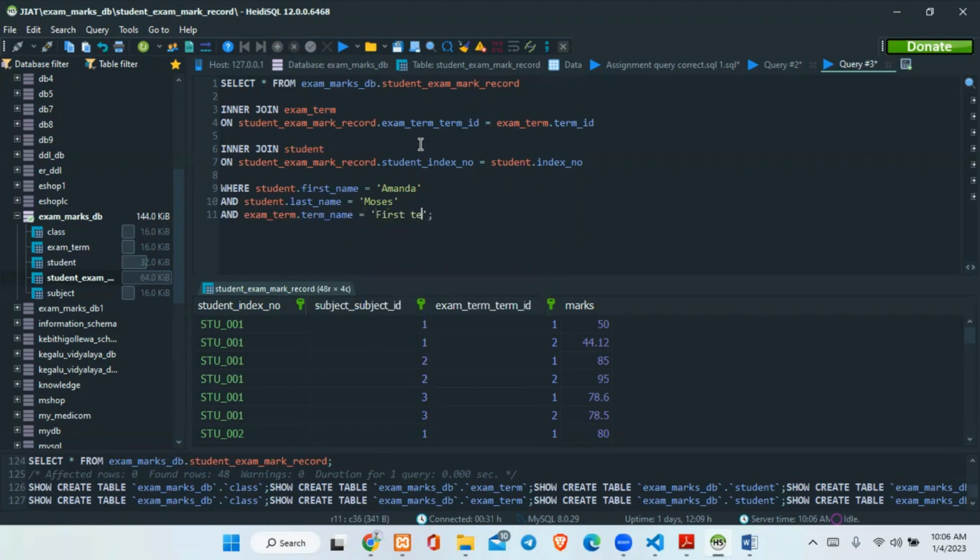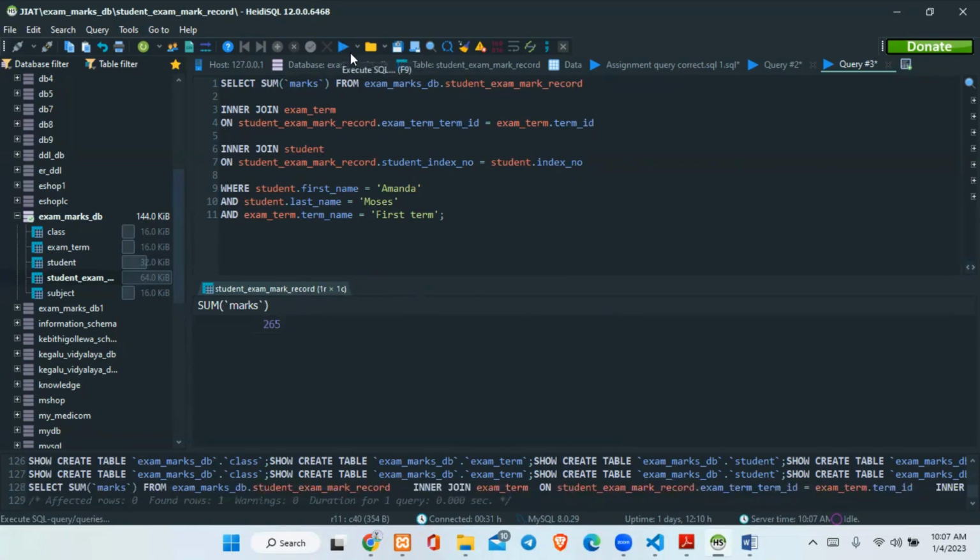First term. Okay, so now we need the sum of the student's marks in all the subjects in the first term. Therefore, I'll remove the star which indicates all, and I'll give the condition sum, and inside brackets, I'll give marks. You have to insert them inside brackets. Now I will execute this query. Okay, so 265 is the answer for this question. Amanda Moses has scored 265 as a total from all the subjects in first term. So this is the answer for the first question.